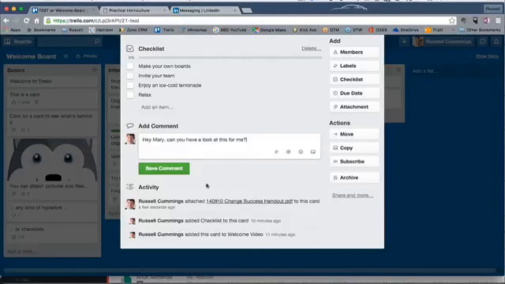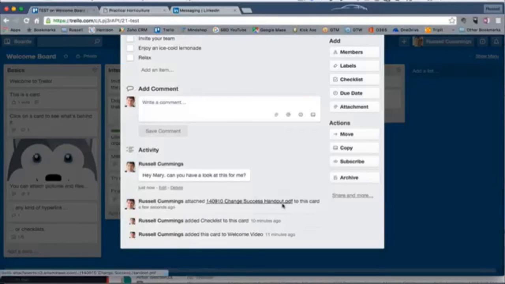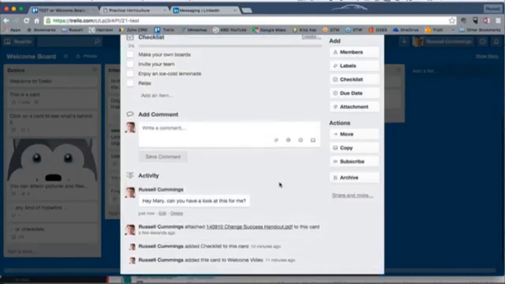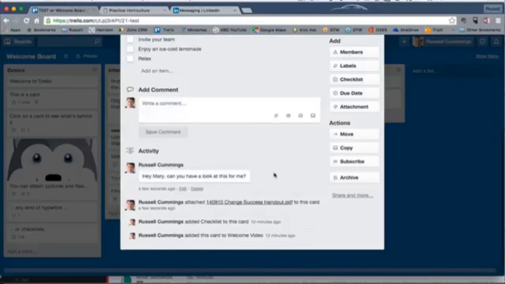But let's say I wanted to look at that change success handout, I should put it there. So that just posts up there. You can go back and edit that or delete that later if you want to. Alright, and then Mary gets an email. If she's one of the members, she actually gets an email saying, hey, can you have a look at me, and she can click on it and come here.